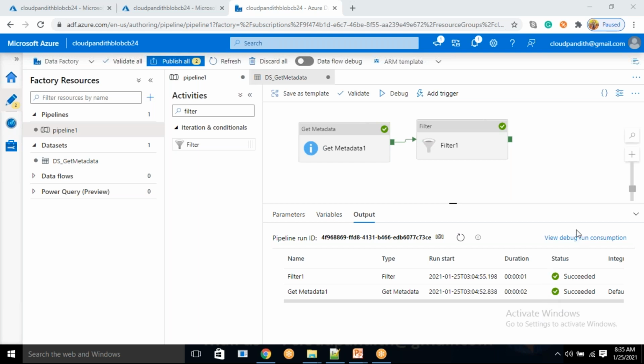Malaya, I have one question. Suppose I want to add one more condition, do I need to use another filter activity, or can I combine it in the same condition? No, you can use multiple things.